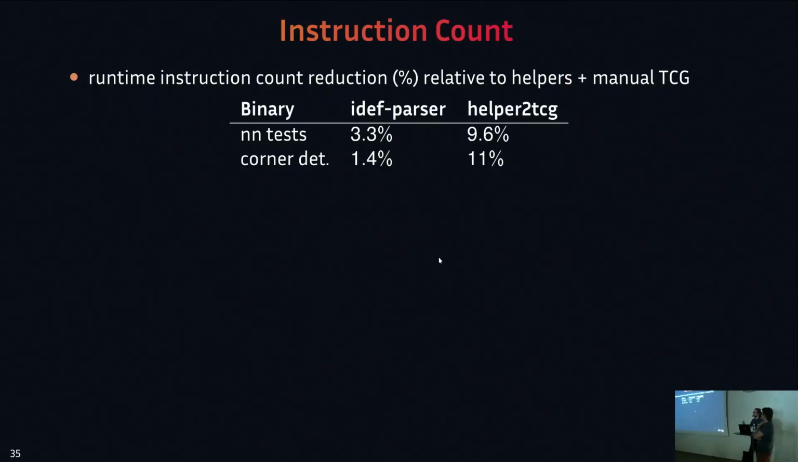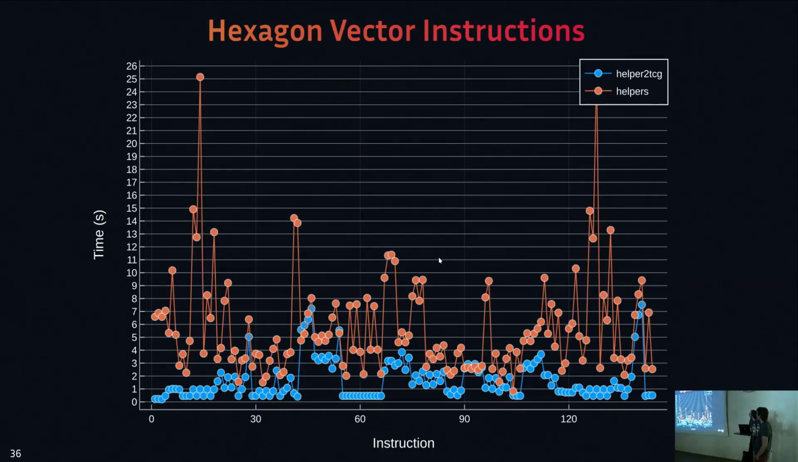The next thing we wanted to do is get a better measurement of how an individual instruction performs. Our methodology here was to auto-generate a lot of tests that try to stress a single Hexagon instruction. There's a lot going on here, so I'll try to explain it. On the x-axis, all of these individual dots represent a single Hexagon instruction. So for instance, we see this dot and that dot are the same instruction. The orange line is for the helpers. The blue line is for helper to TCG.